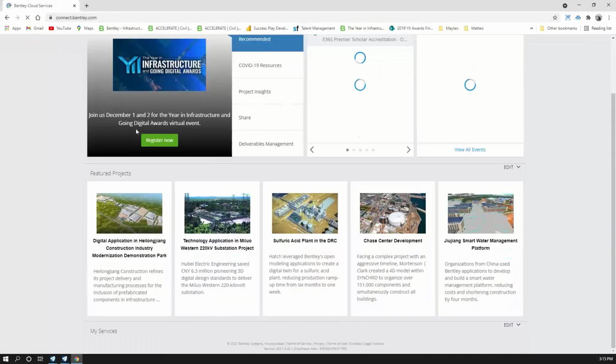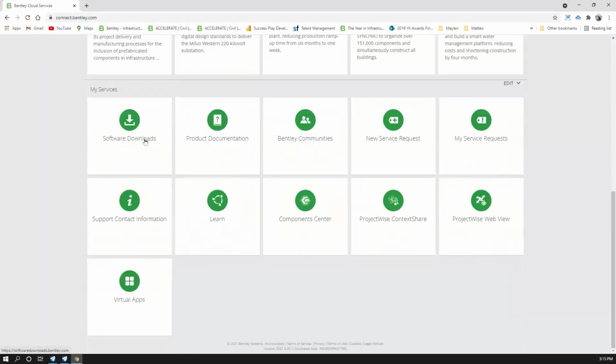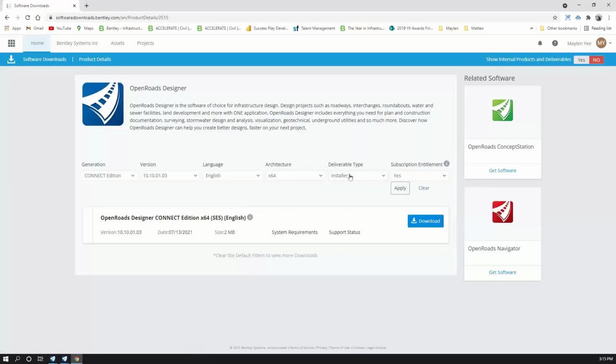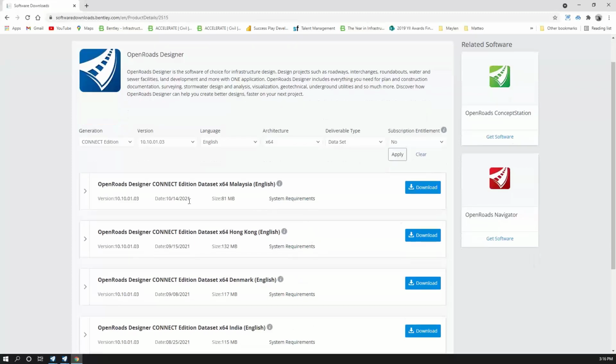Okay, so just go to connect.bentley.com, then the software downloads, and just choose, of course, OpenRoads, and then change this to dataset, then apply. There you go. We just released it this October 14 as we speak.